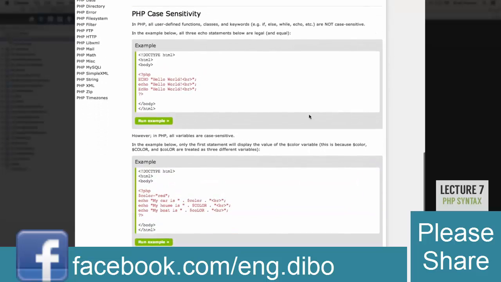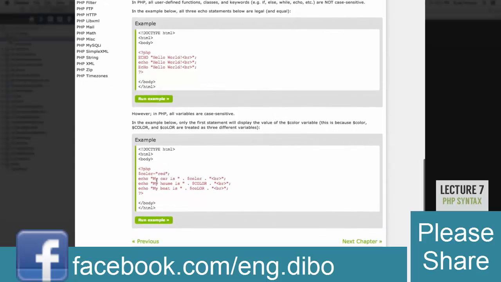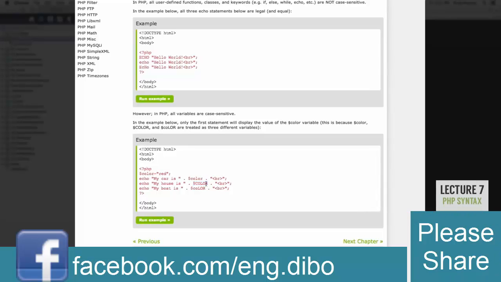However, on the flip side, PHP variables are case sensitive. So for example, in these variables, we're using color equals red. So if you were to echo that color, this one would actually print the color. This one would not, because there is no variable that is set with all caps. And this one would also not display anything because there is no variable that looks like this. So this is case sensitive.